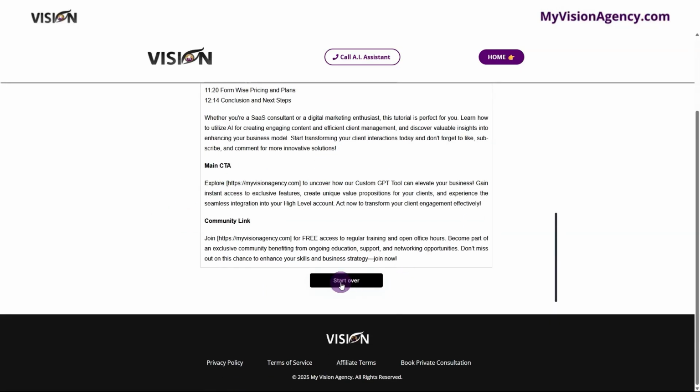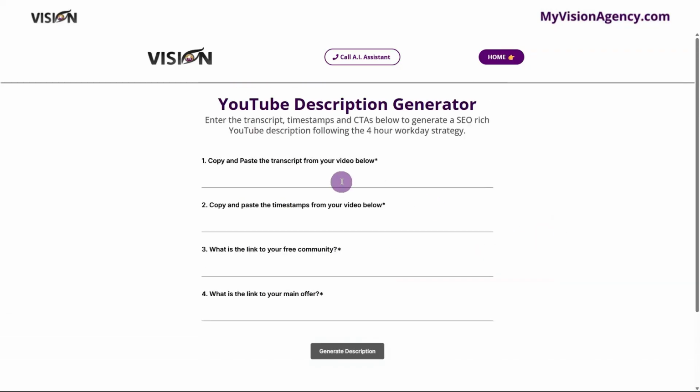If you want to start over and generate another response, you can just click start over and then it will generate that. Now this is actually the tool that's embedded into a HighLevel page.